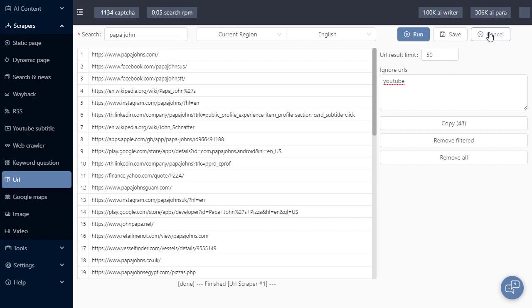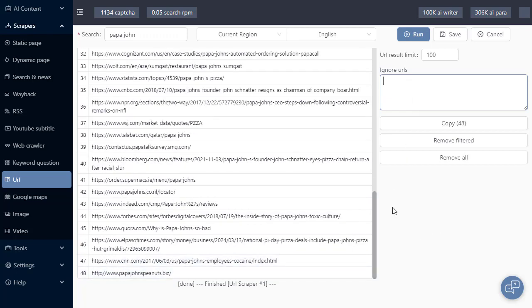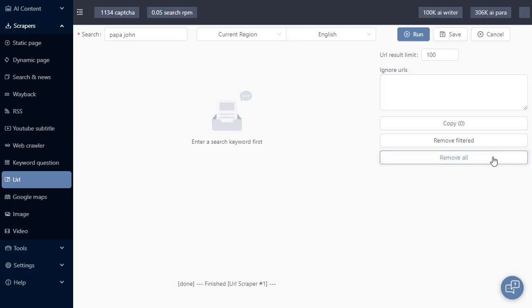And what I mean by that is once I click cancel and click back inside, even when I remove all the filtering, you can see I've only got 48 results. I can also click on remove all and this will reset the task and allow me to rerun it again.